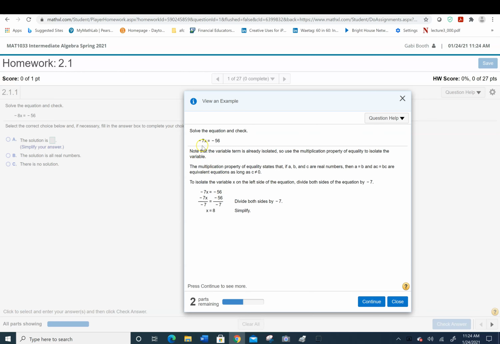You have to divide by -7. Now this example, you're going to compare with the example you were given for your homework. So here you had to divide by -7. For my homework problem, I have to divide by -8. And you can click on Continue.